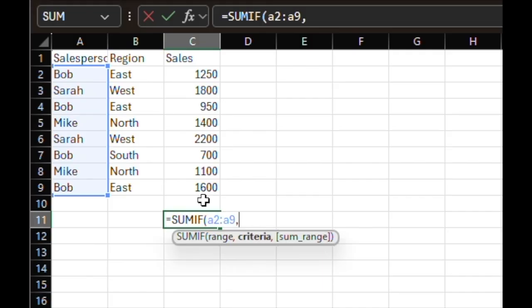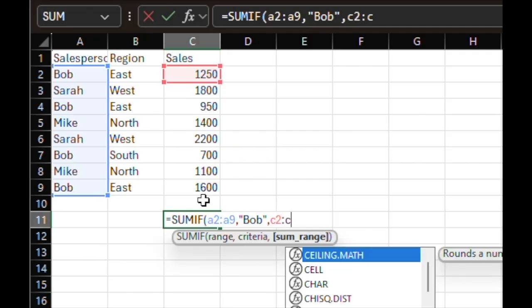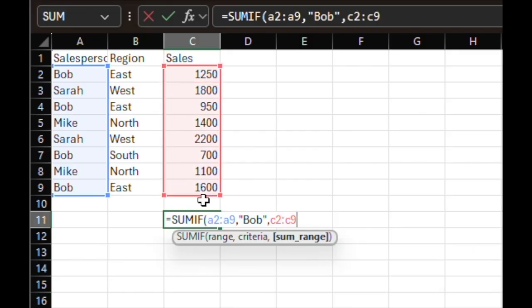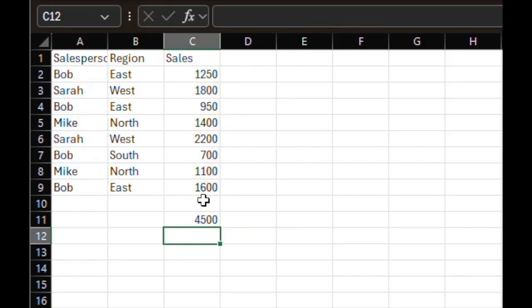After entering a comma, we then tell Excel the criteria that must match in order for the relative number to be included in the calculation. In this case, we type Bob, enclosed in double quotes. After another comma, we now specify what range contains the cells to be considered for addition. In this case, it is column C, so we type in C2, colon, C9, and then we close out the entire formula with a closed paren. We then get our results for Bob.